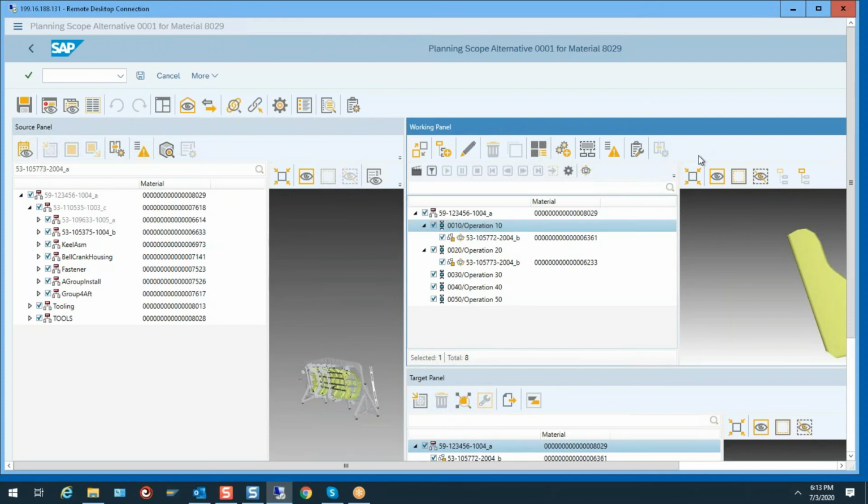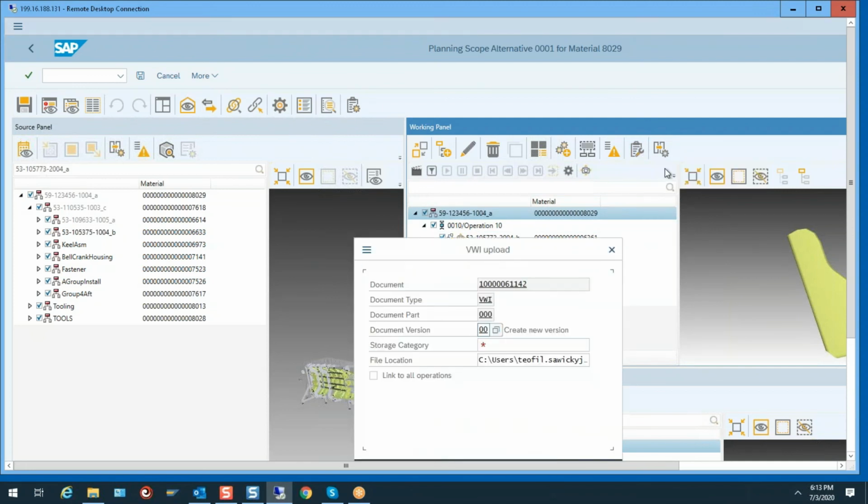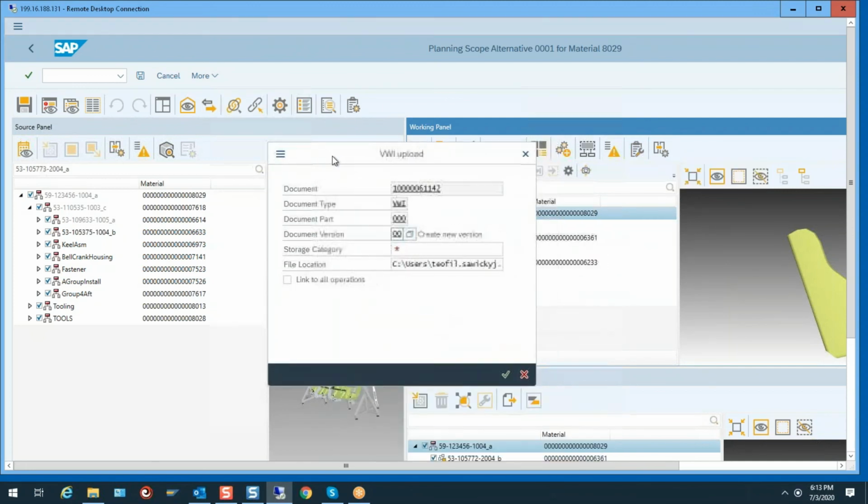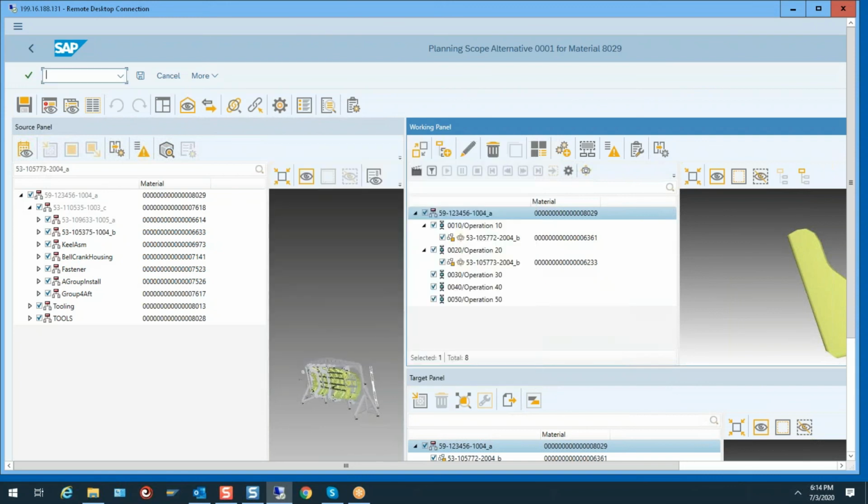So what I can do next is export this to a visual work instruction. Let me select it. And here's the document that the work instruction is going to be loaded to. I have to put in a storage category where this is going to get saved, and select it, link all operations. And then I select it. Now those visual seed files are getting copied to the routing as a PRT, and this is going to be a starting point for Visual Enterprise Author.